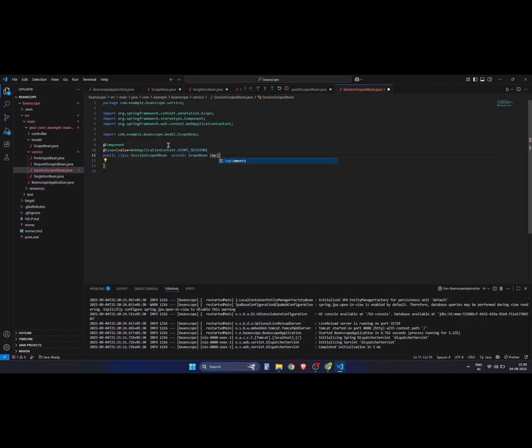Right. We have to write more here. Implements Serializable. Yes. It imports all of it automatically.